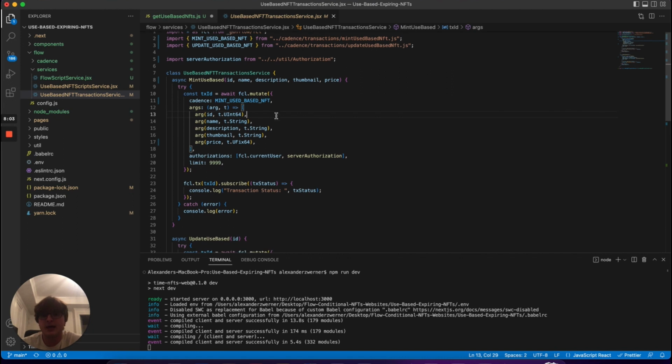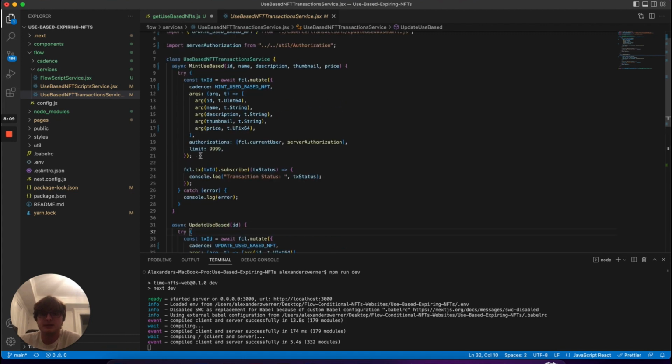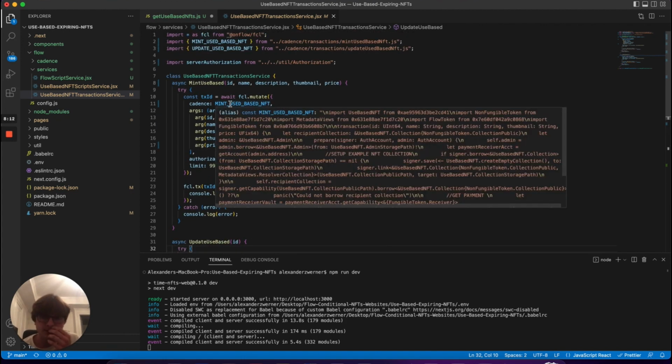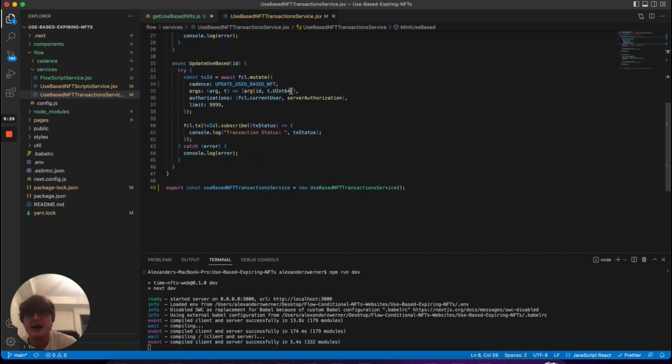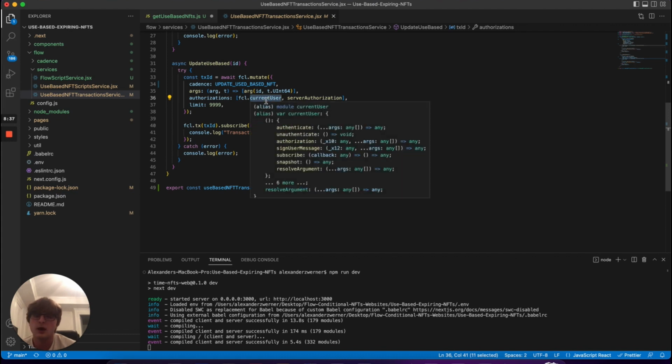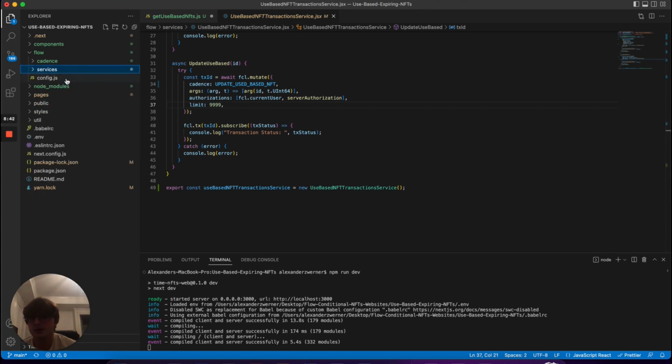And then next, we have our last two functions, which are our mint use base and our update use base. With our mint use base, we'll be putting in inputs of ID, name, description, thumbnail, and price. This allows us to mint this NFT to the holder with all these params. After that, we update the use-based NFT with arguments of ID and uint64. This also comes with the authorizer, fcl.currentUser, which we'll take a look at a little bit later. But it just allows us to update the use-based NFT within our collection.